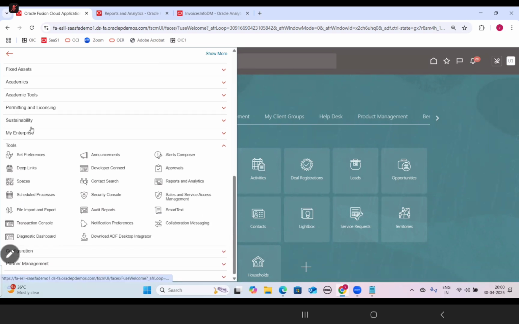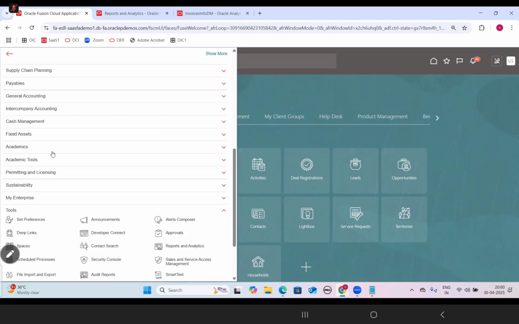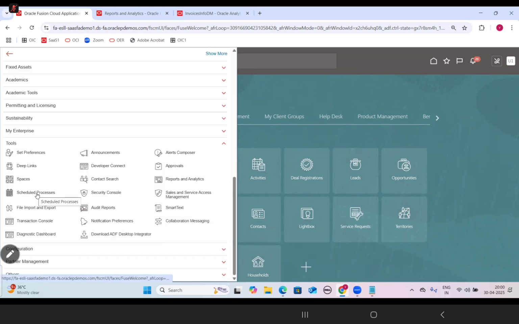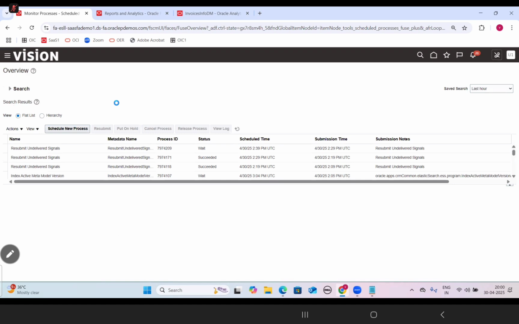So yeah, what we will do? Schedule process.